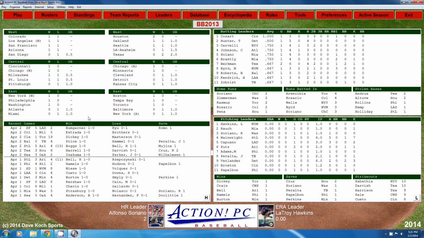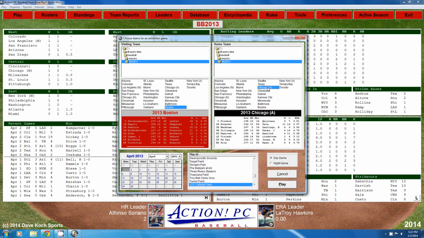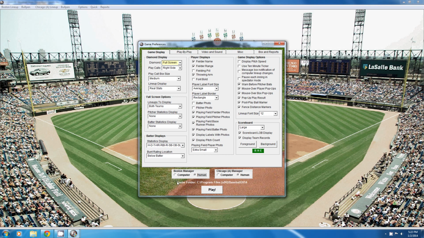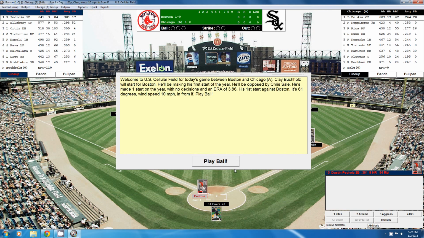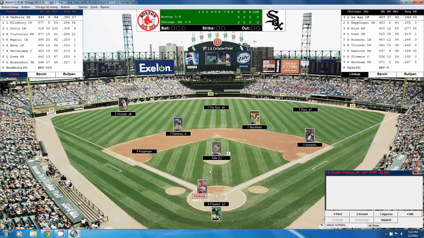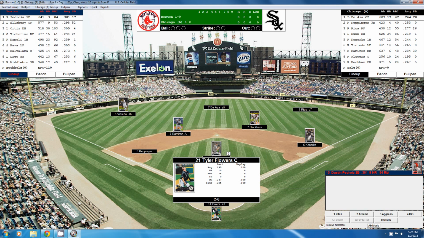I mean, I can show you that. We can go to play an exhibition game. Let's play Boston and the White Sox just to show you. Play. We'll let one of them be a computer. Hit the play. Load a lineup for the day that the game is, just to show you. Okay, here we go. Play ball. And there you see the pictures have come up on the positions.